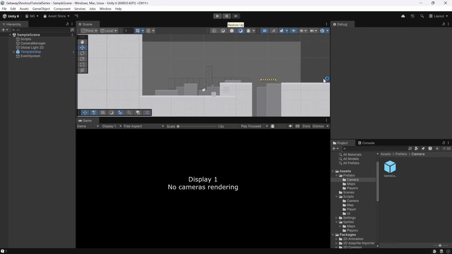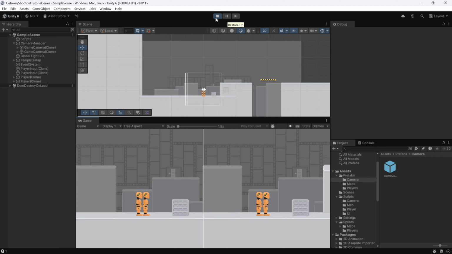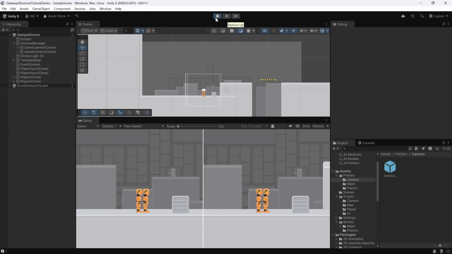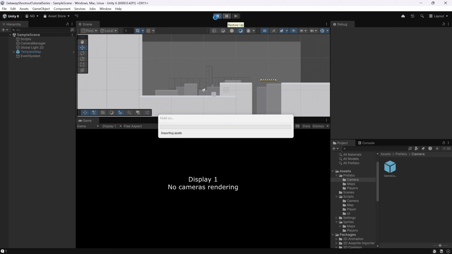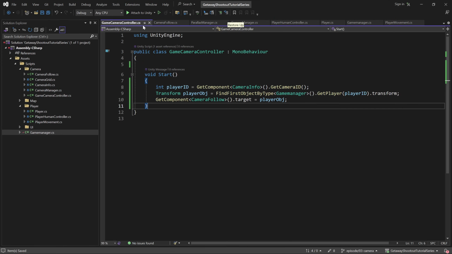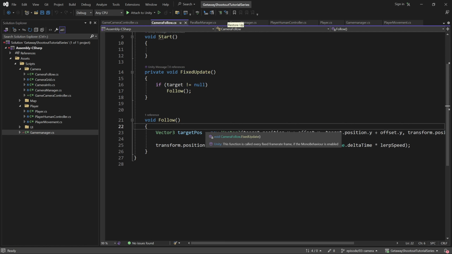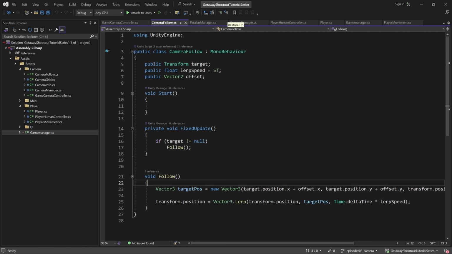So let's see if this works by doing that. Okay, so it seems like it works. One thing I'm noticing is the camera is slightly offset. It has to move a little bit before it starts. That we can solve by jumping over to the camera follow script. I think it'd be better, when we set this target, to jump to the position that we want.